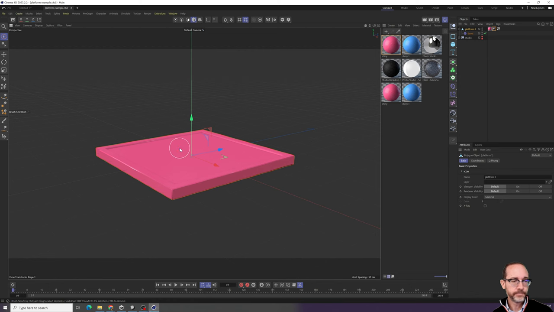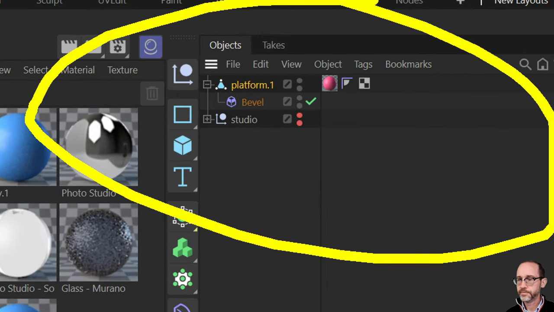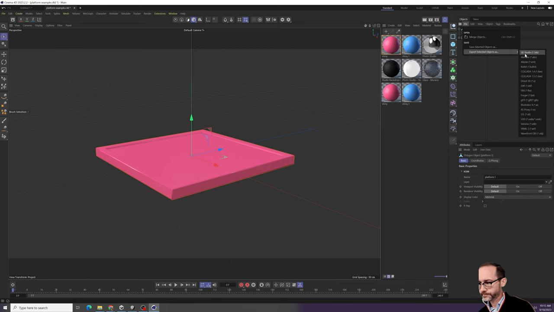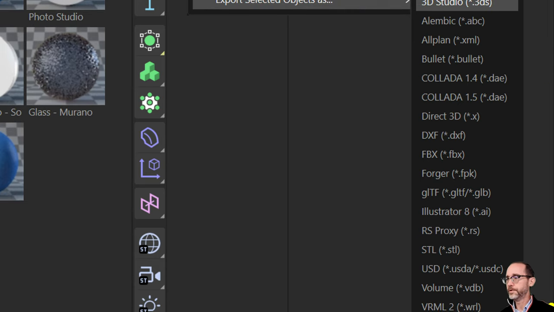I'm going to save again. I'm going to come over here to the platform. And how do I export? Over here in the file menu, I can select the actual object and then go to File and Export Selected Object As. Again, we're confronted with the confusing world of 3D file formats, and which one do we want? FBX, right. Okay.